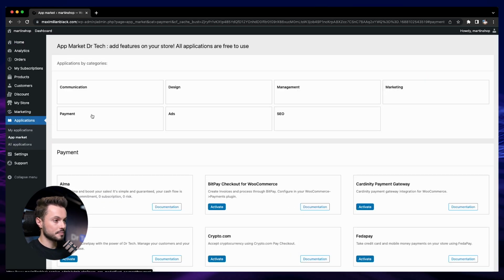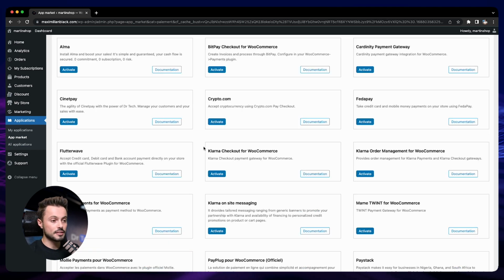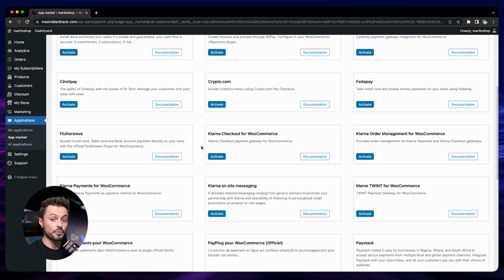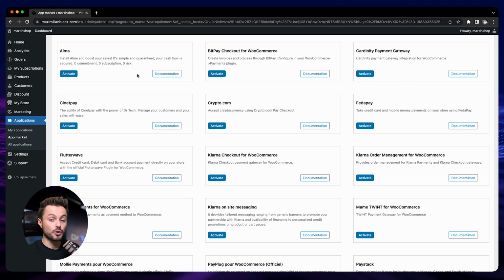Here, click on payment. Here you can find a list of all the payment gateways that are currently available on Dot.H. And for each of them, you can activate them and also access their documentation where you will find all the information about how they work, how much they charge, how to connect them, etc. So if you already know which payment gateway that you want to use, then that's perfect. You can just activate it and start using them.